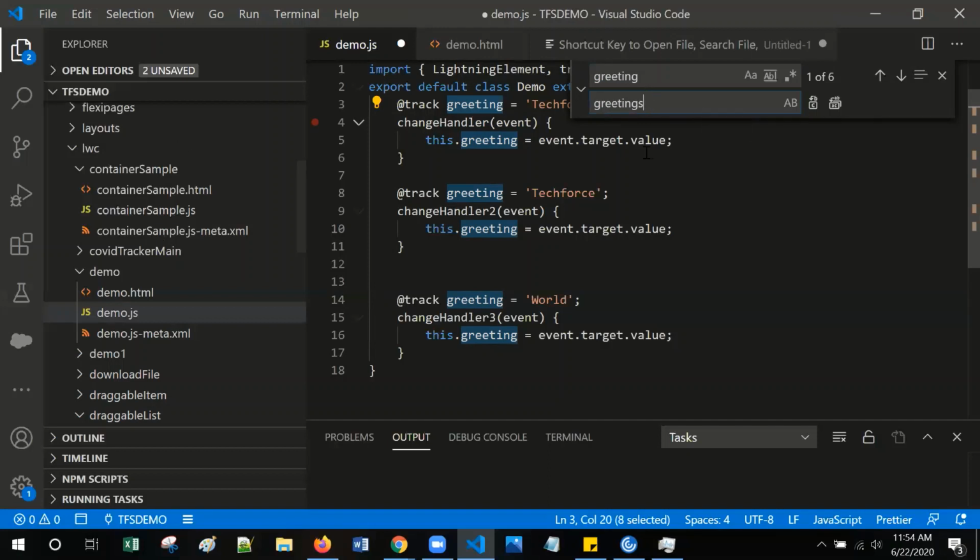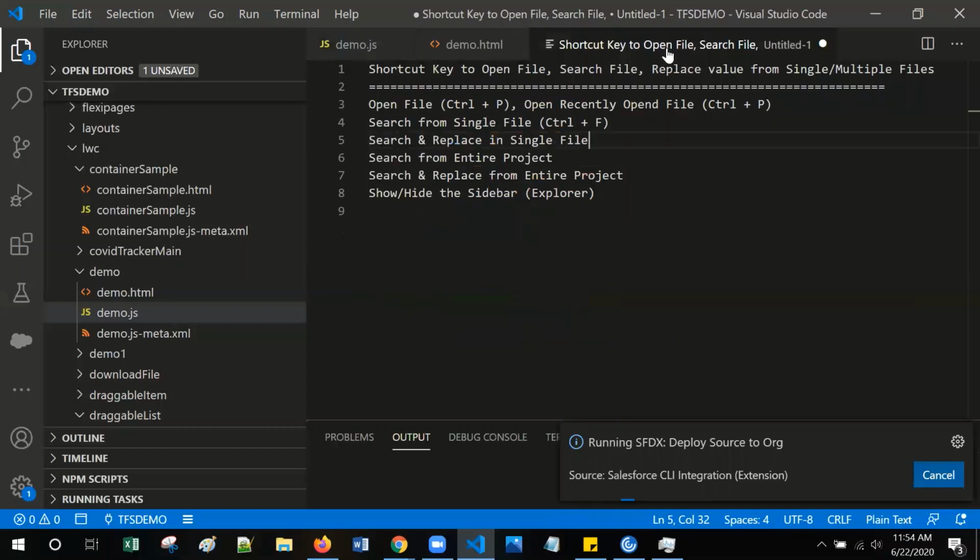If you notice here, 2 icons appear. This one is used to replace one by one. This one is used to replace all in this particular file. Or you can use the shortcut Enter, or Ctrl+Alt+Enter, to replace all in this file. If you notice, it gets replaced entirely. So the key shortcut for search and replace in a single file is Ctrl+H.